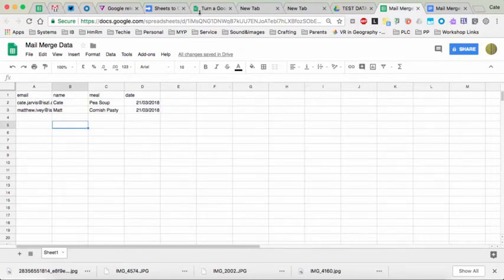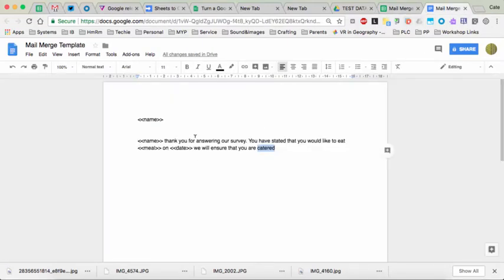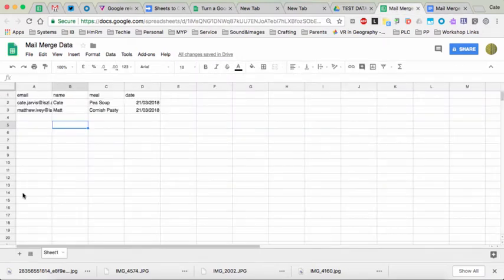MailMerge allows you to take data from one area and then merge it into letters. So essentially, rather than having to write this out again and again, you can merge the data into here. So you've only got to write the template out once, and then the data is going to come straight from here. There are many different add-ons to do this.